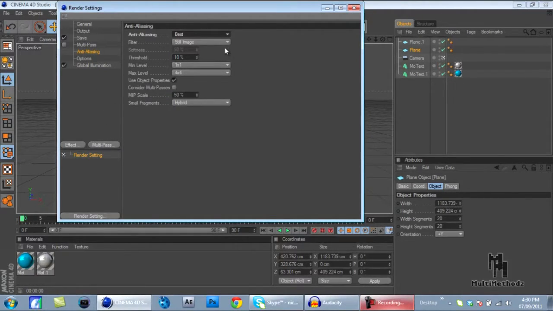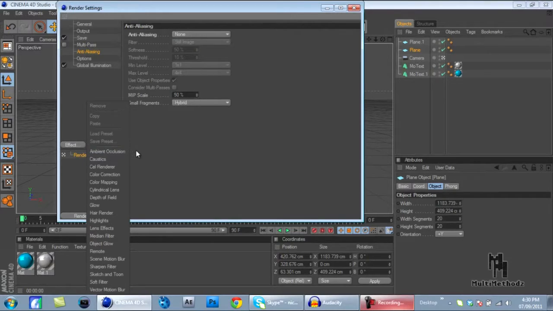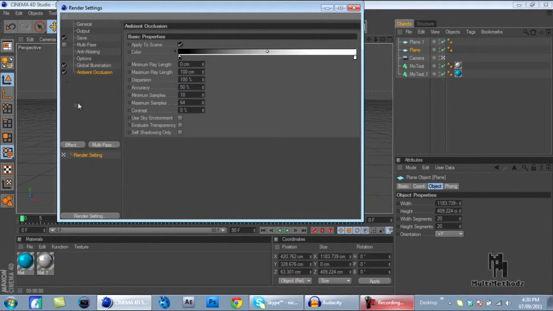I recommend not doing that until you're about to render, so I'm going to put it on best once I'm ready to render it. And then you can also, if you want, add ambient occlusion and just leave it like that, though it'll slow down the render even more.